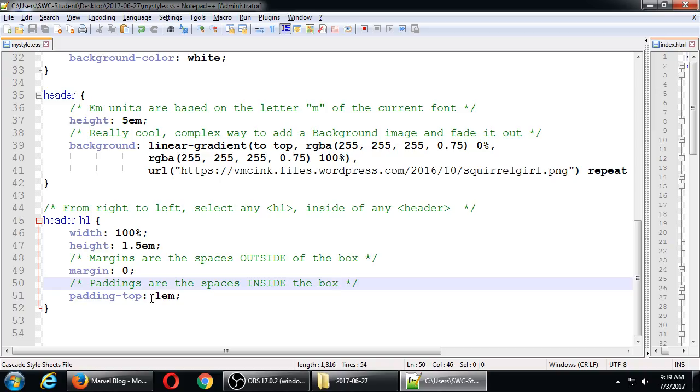Padding is the space inside of the box. Right now I have a 1-inch space on the inside of my paper. If I increase this, I'm increasing my padding inside the element. If I decrease it, it goes closer to the edge.